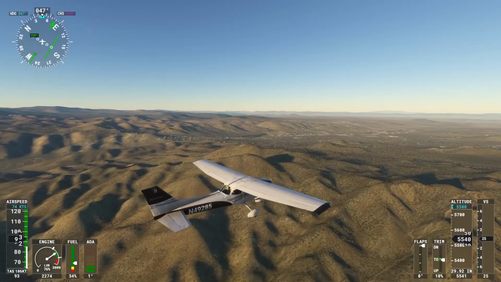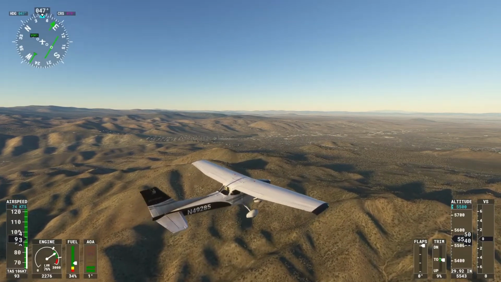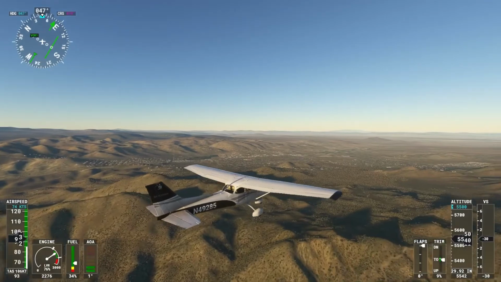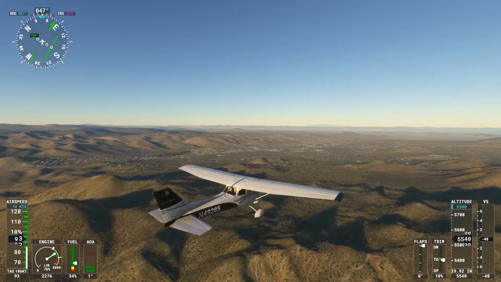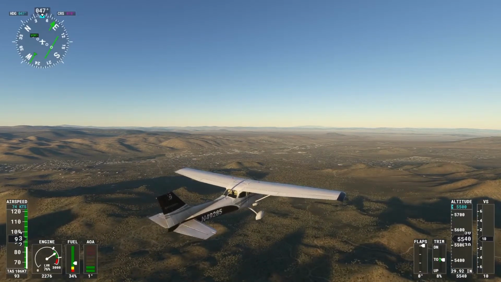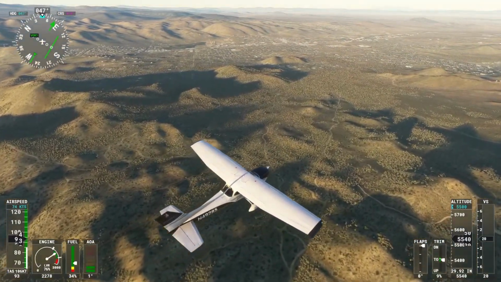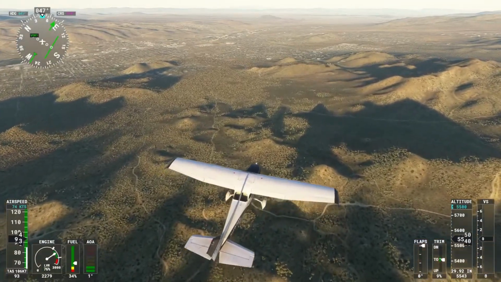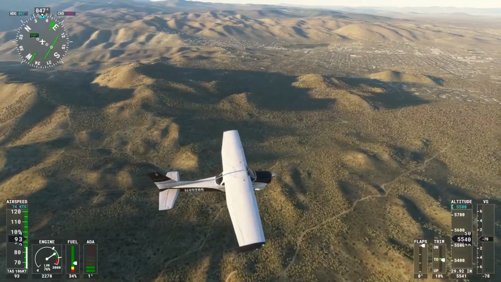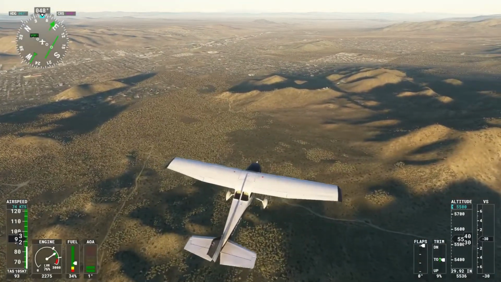So I'm looking for an airport. Over here. Should be right along the road. Now, depending on what you're doing, sometimes you can just cut the corner.